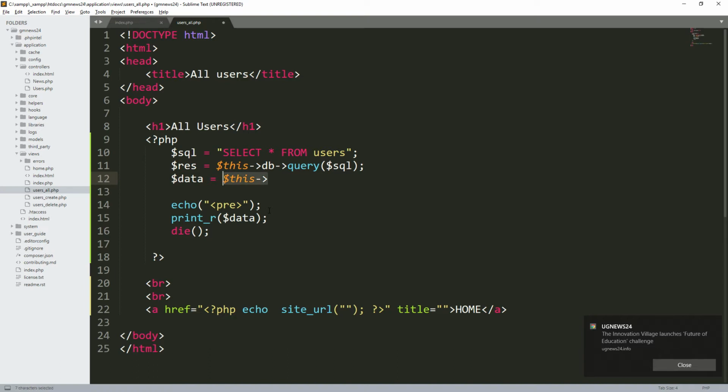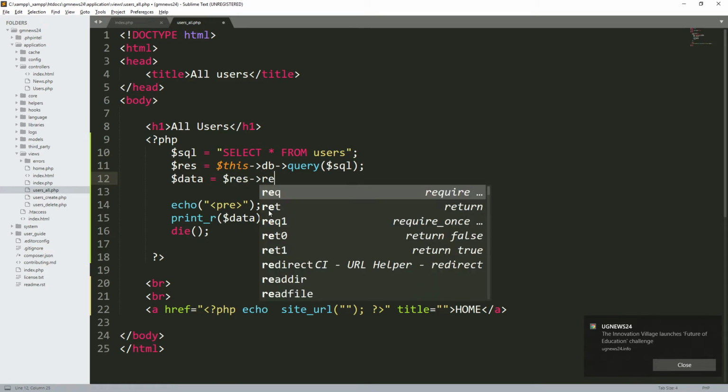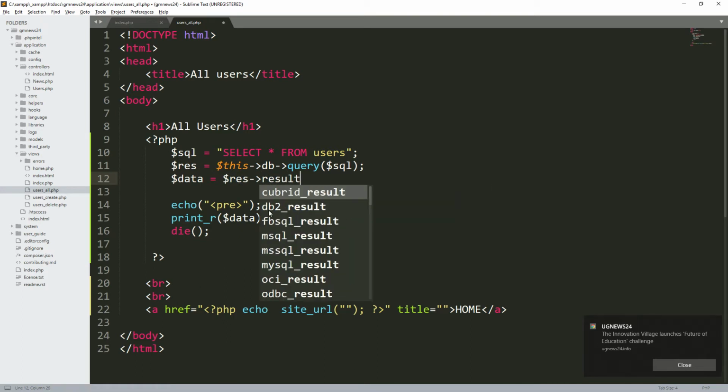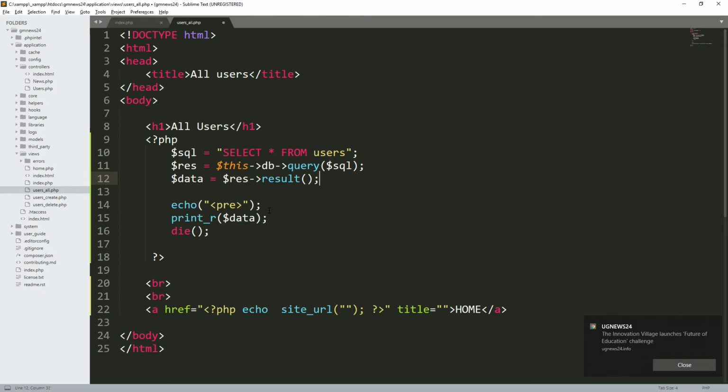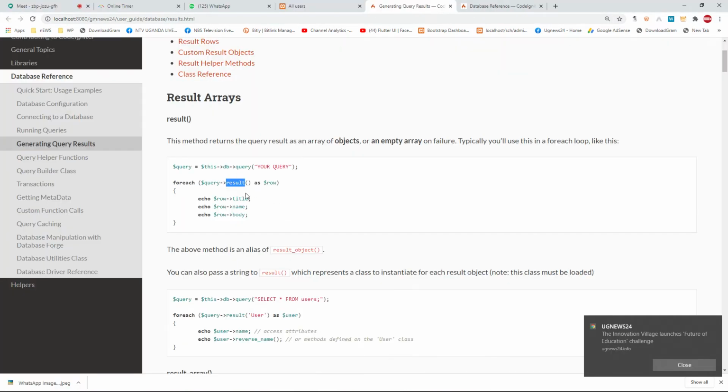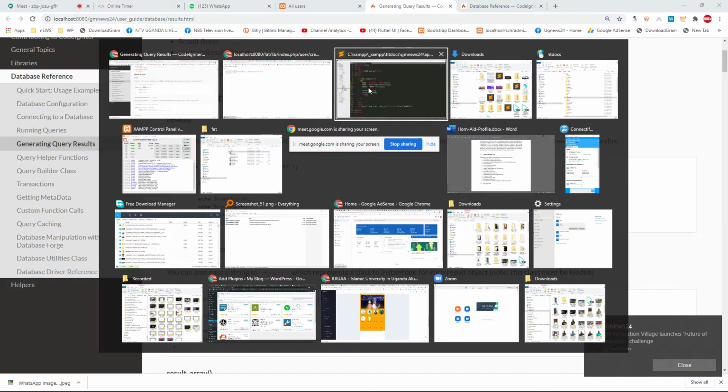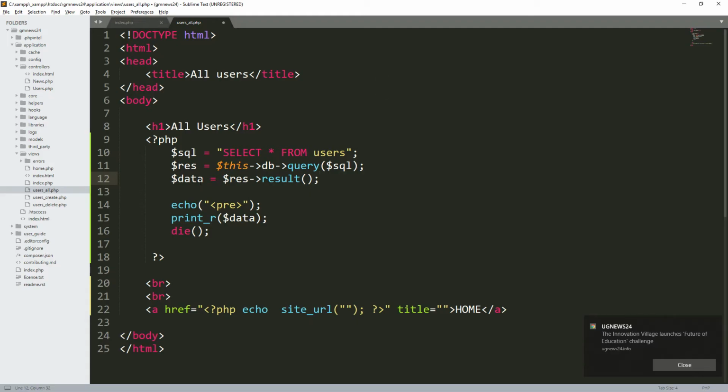Okay, no, not this. We just base it on this resource, and then we point at result, like this. Result, not results, I think. Let me see. Is it result or results? Result. Okay. So as you say result, it will return the remaining information.